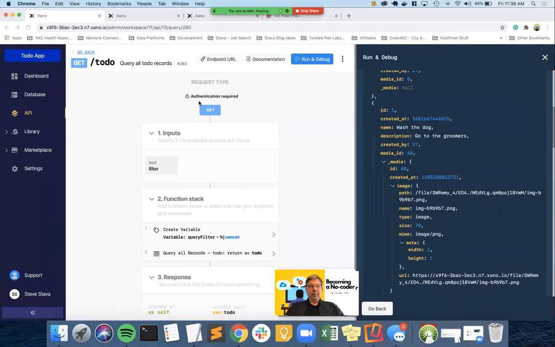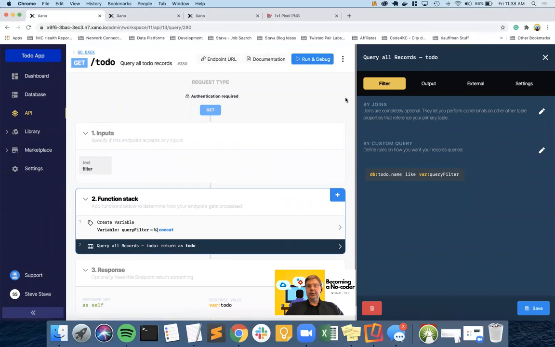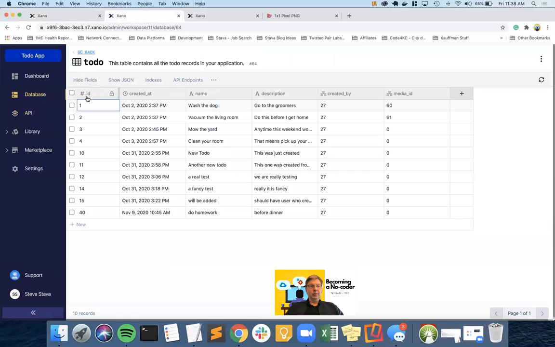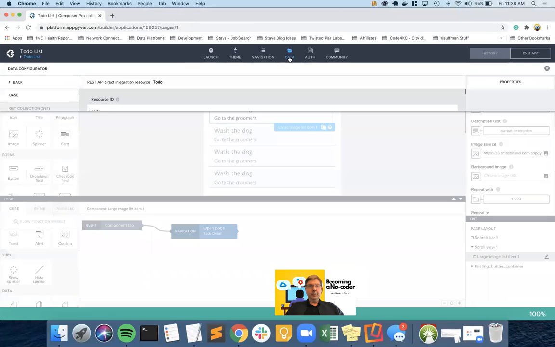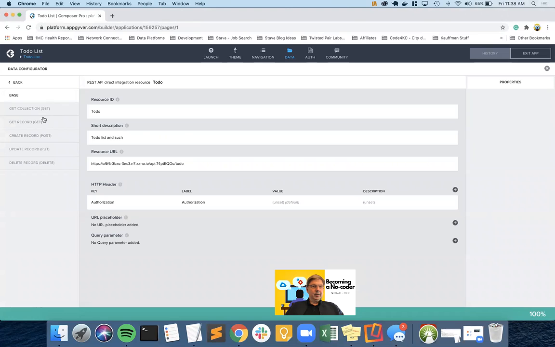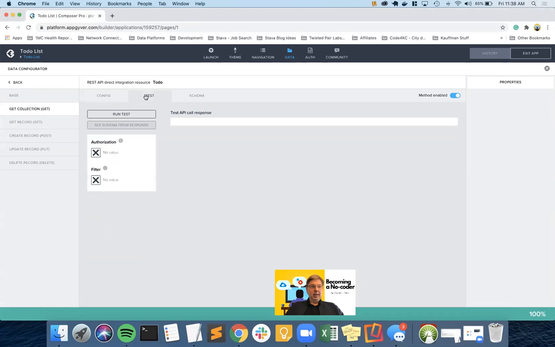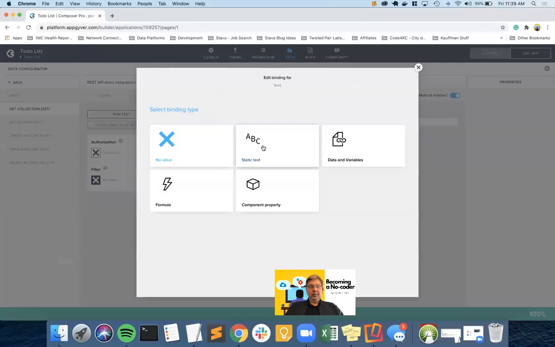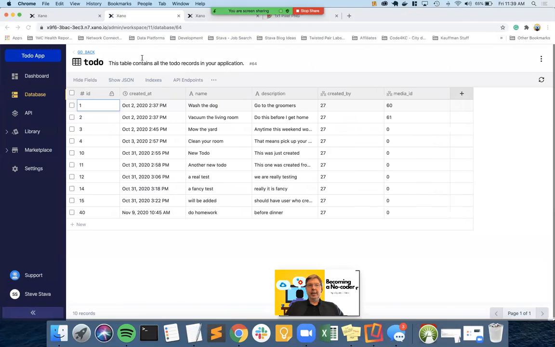I'm going to try one more quick way before we make big changes. Because in my database, my to-do item number 1 will come back and it's wash the dog. The reason I'm doing this will become obvious, but for the moment it's going to seem really cryptic. I'm going to retest the get collection for the to-do. And as that test, I want to add a filter, wash the dog. Then I'm going to go back and get my token.